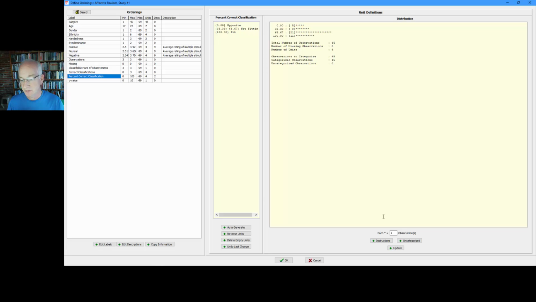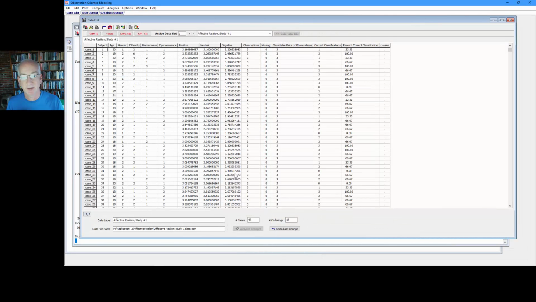We have 45 individuals total. I'll update this. And now we see the 45 individuals. 5 people are opposite, 29 did not fit, and then 11 fit the pattern perfectly. So I'll select OK. And we'll see how this is going to come into play when we go to the profile plot. So let's go there.